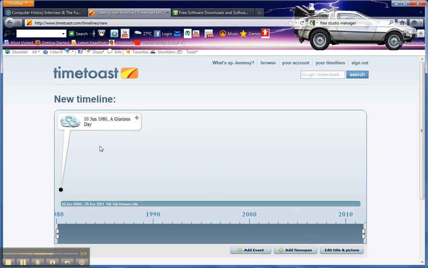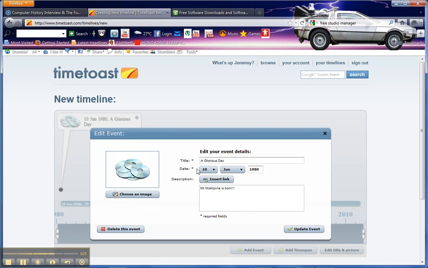And when you hover over it, some detail comes up, and when you click on the plus sign, it brings up the event for editing.